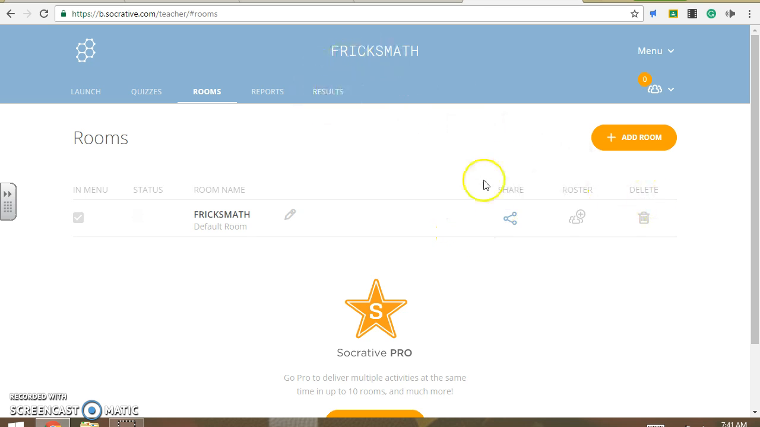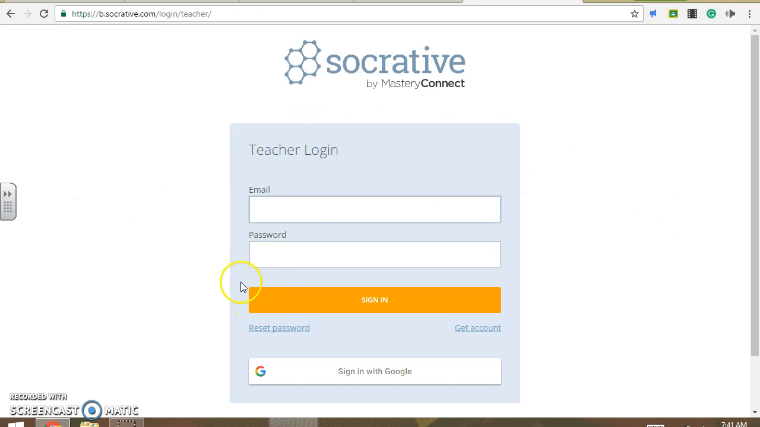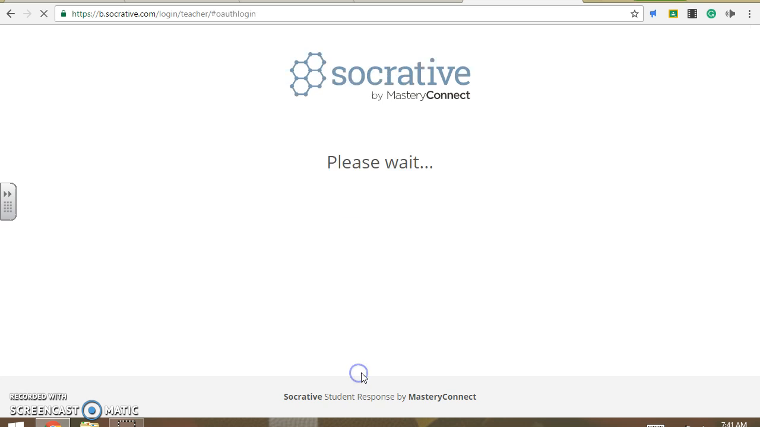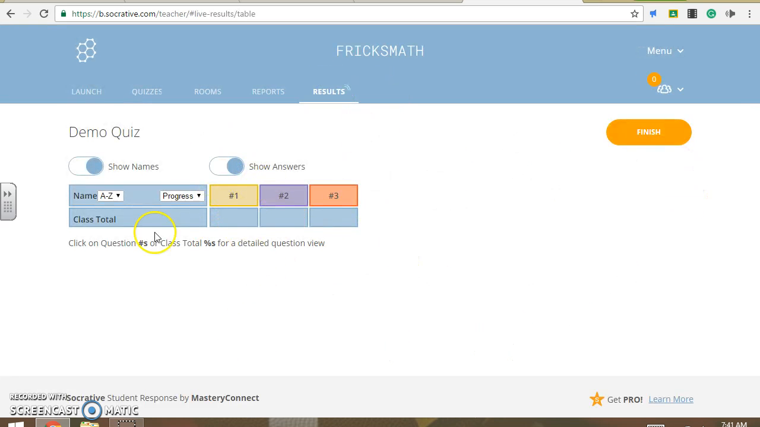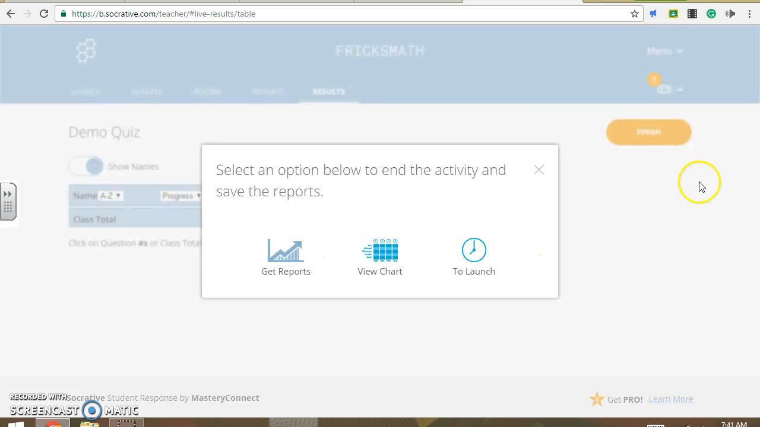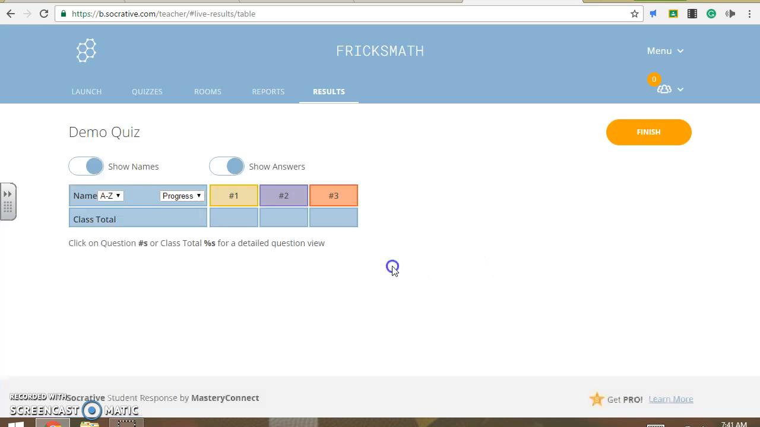Now, once you finish the quiz, you'll look here at results. And under results, you'll be able to see all the people that went in and took the quiz. It'll pop up their answer choices, and it'll actually tell you the percentage of the class that got them right or wrong. We can click on the finish, and it'll give us our reports. I enjoy viewing charts because then it tells me who got it right, who got it wrong.